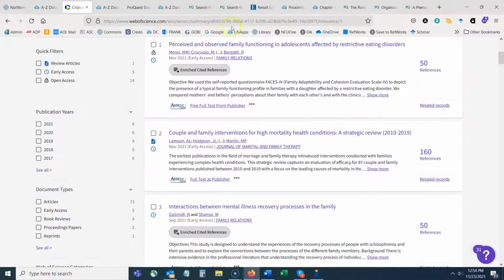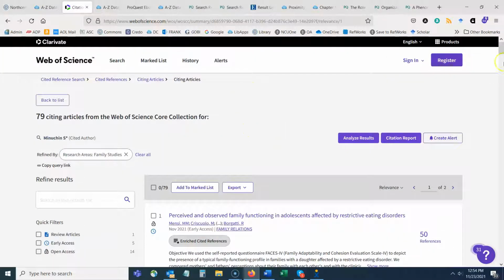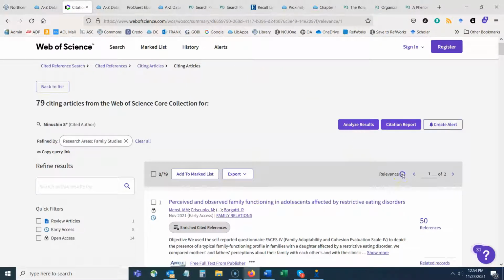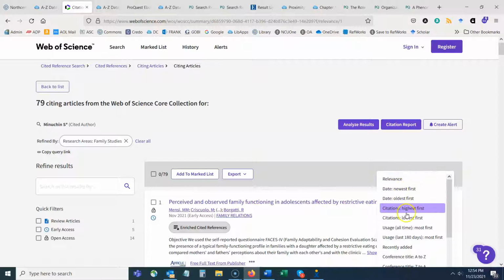And now I have all of these citing articles that cited any of Minuchin's work, which means if it cited Minuchin's work, then it definitely talks about what he theorized. Another really great thing here in Web of Science is that you can see your results according to the number of times cited.